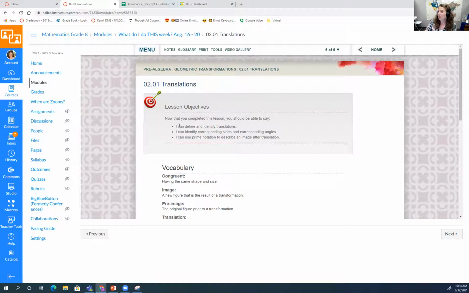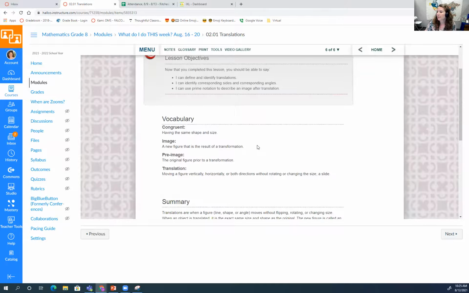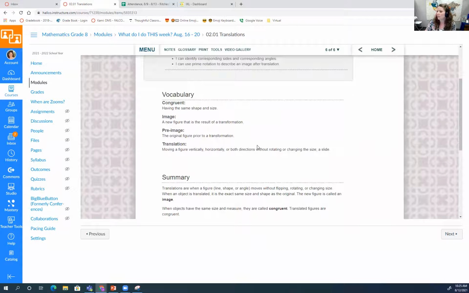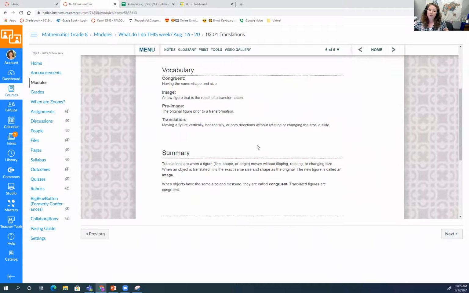So when you're done, you should say, okay, can I define and identify translations? Can I actually identify corresponding sides and corresponding angles? And can I use prime notation to describe an image after translation? If the answer to any of those questions is no, that means that you need to go back and look at the examples again, try the practice problems again. Make sure you understand the vocabulary, make sure you pay attention to the summary.